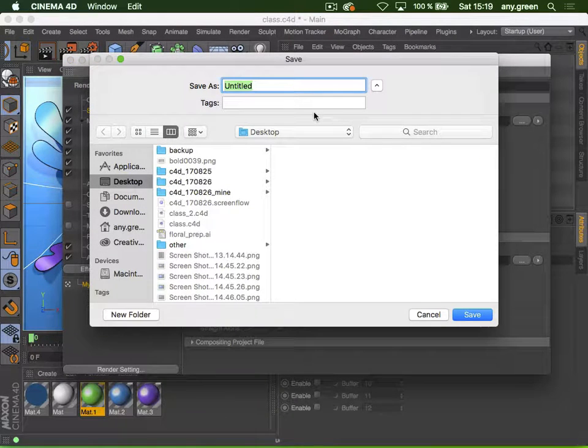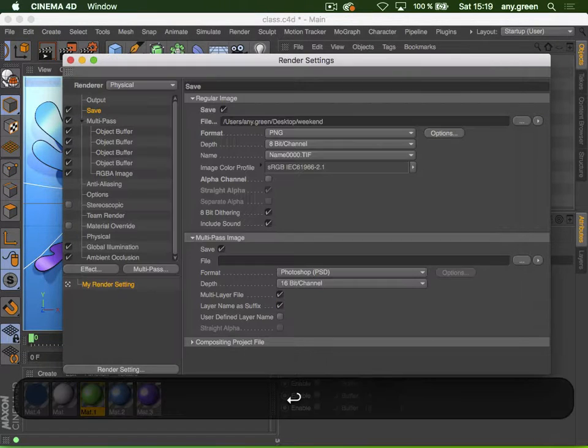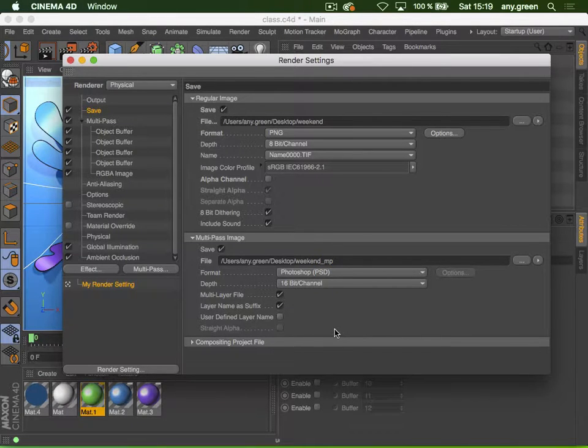For the regular image, I will save it on the desktop and call this one weekend. And this one I usually call weekend then underscore MP for multipass. Make sure that it's a multi-layer file and 16-bit.